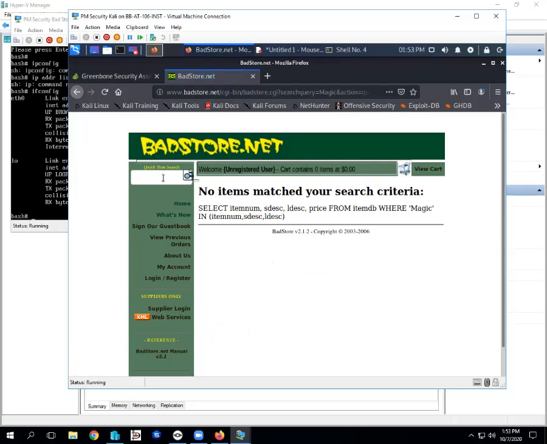So this is bad coding on badstore.net. I searched for a product and I've just now located the first real bad coding already. It comes up and it shows me the SQL command that would have been sent to the database server to search for magic. That's bad because now I know that there are columns called item number, short description, long description, and price. Of course, they're abbreviated there. I also know in the database that there's a table named item DB.